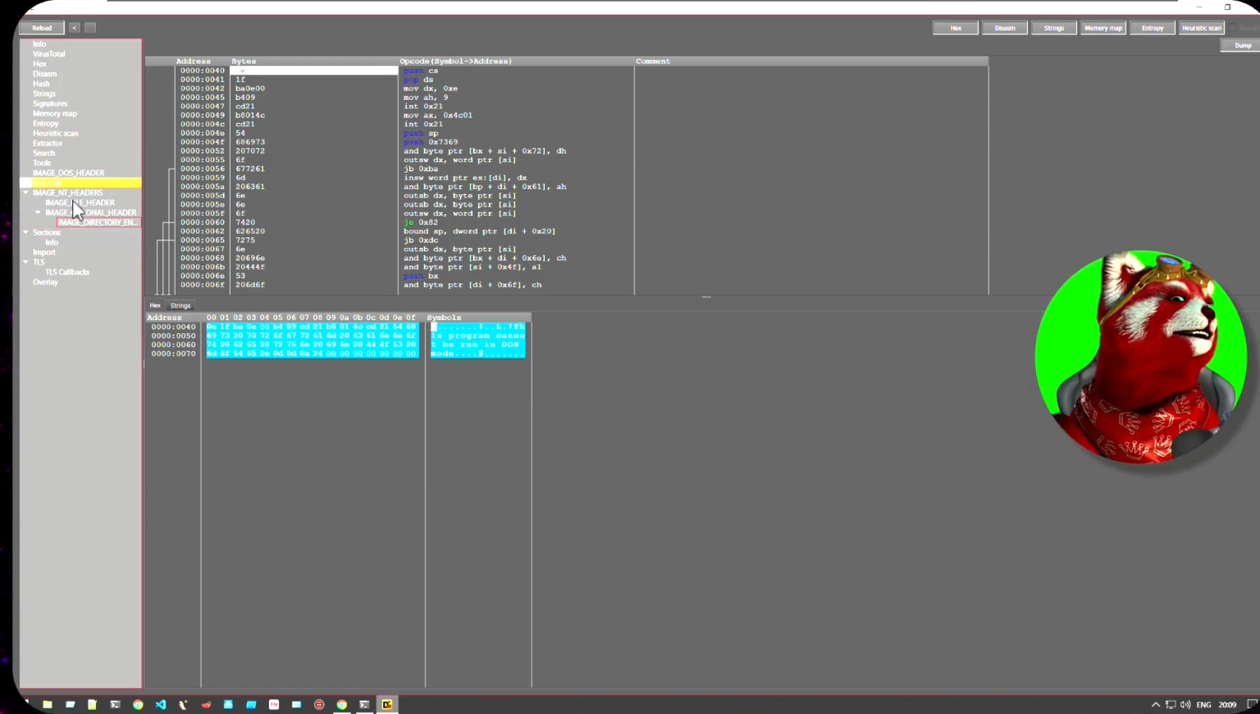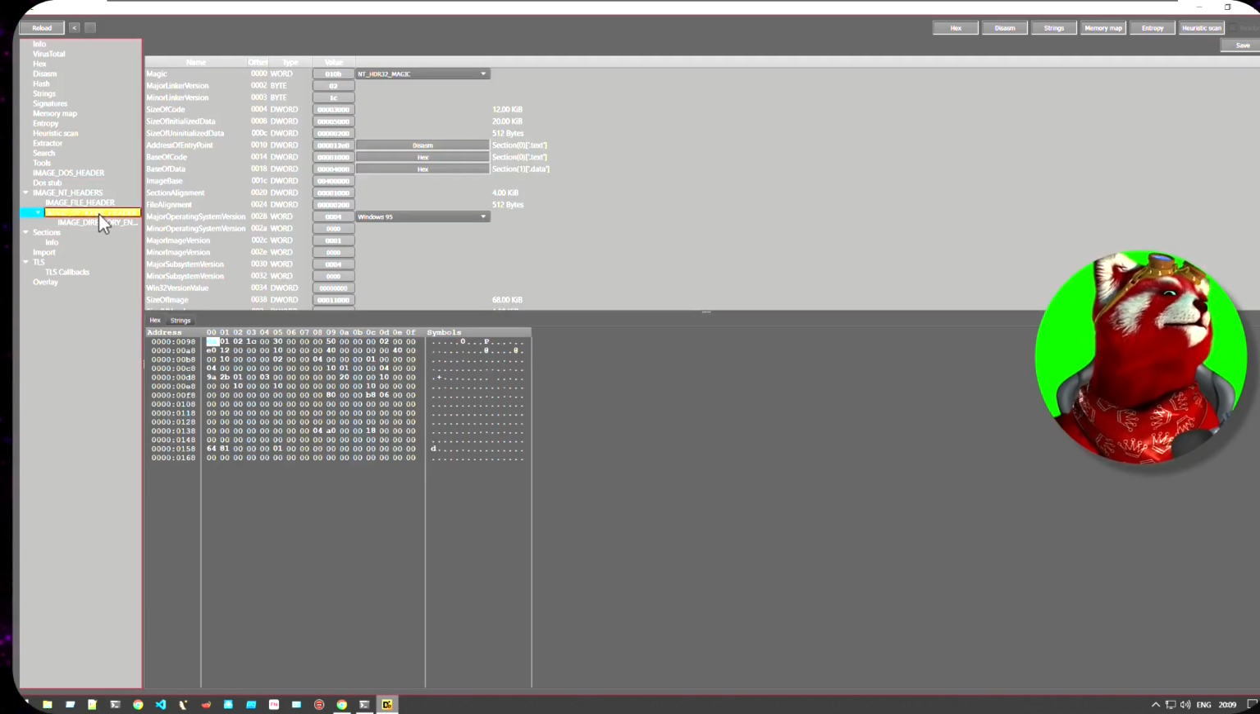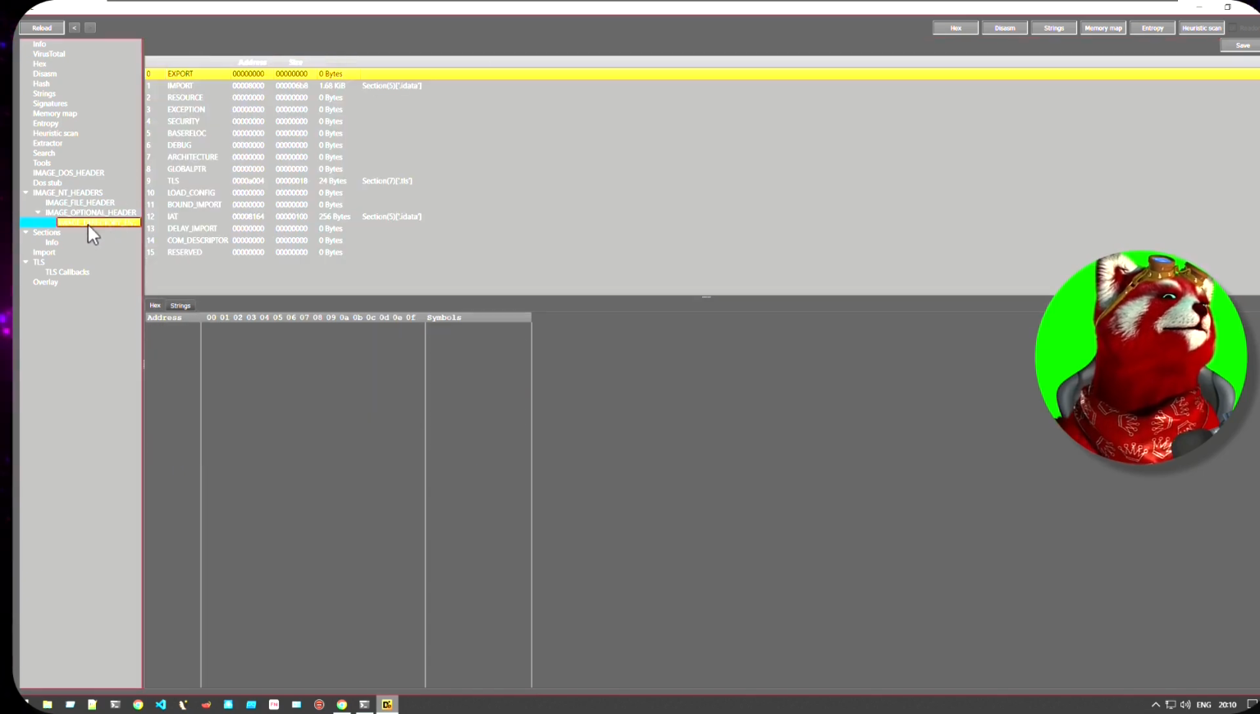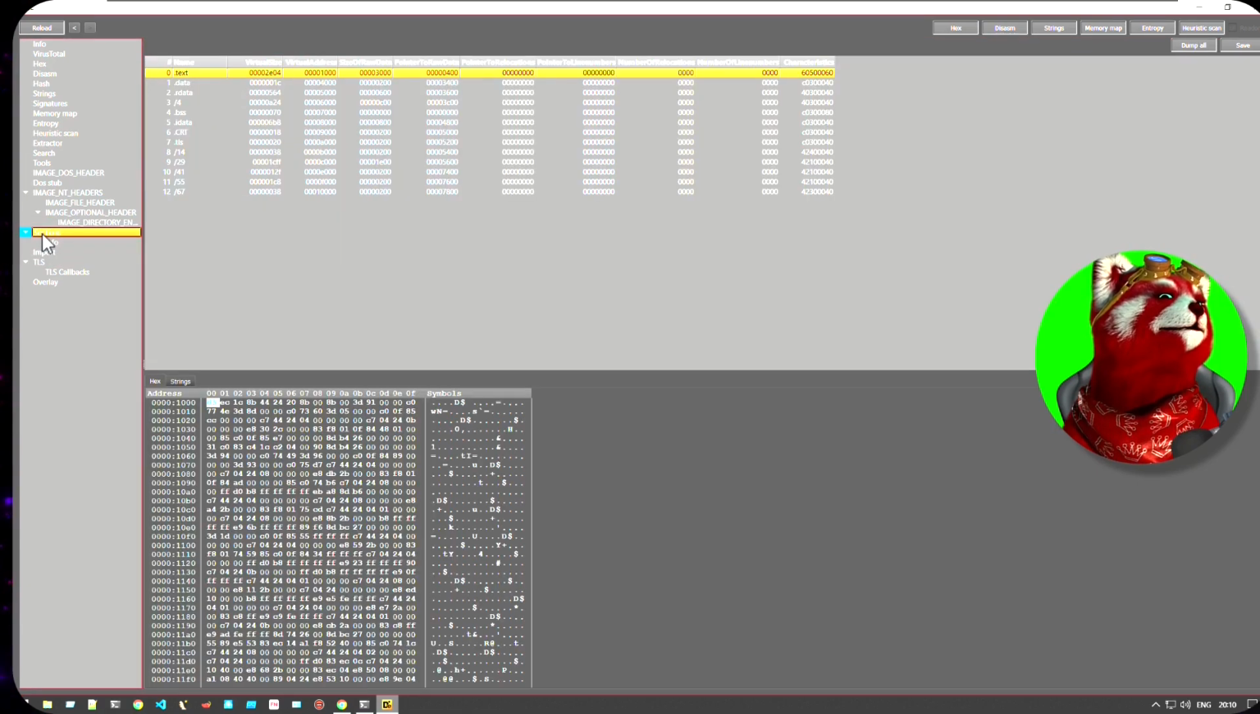Again, you can recall the same. Now we can go directly to the optional header. This is the optional header. Under this you see really important information like major linker version, minor linker version, size of code, base of code. And if you click on image directory, you get to see the export, import. If you click on sections, you get to see all the sections which we discussed.